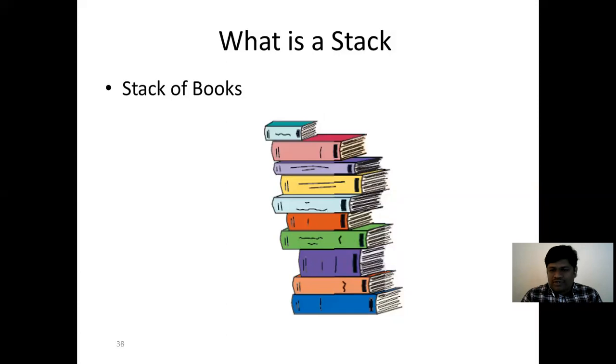First in means you are inserting first and you are removing last, right? First in, last out, you are saying, or sometimes you are saying last in, first out, right? So this is the approach we are following in the case of a stack concept, right?